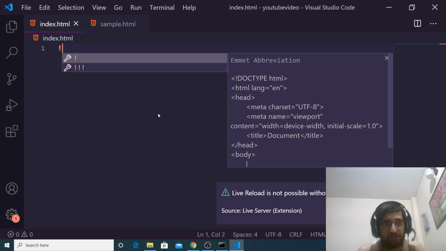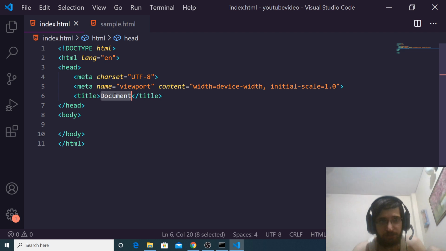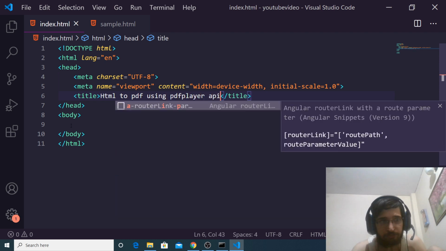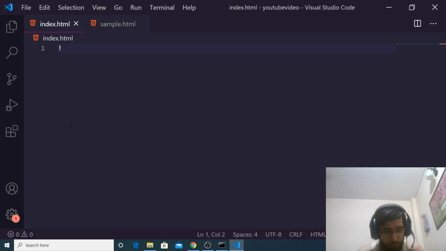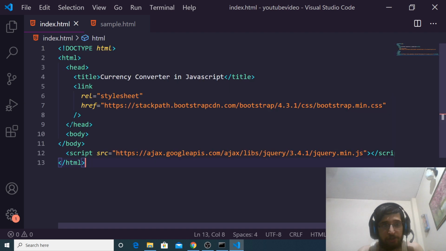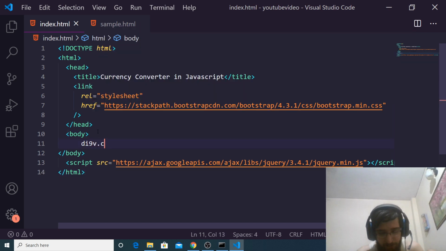Just create a simple index.html file inside your browser. Change the title, that is HTML to PDF using PDF Player API. For this I will also be using Bootstrap, so let me just include the CDN for you. I have included the CDN, you can see that, and also the jQuery CDN.